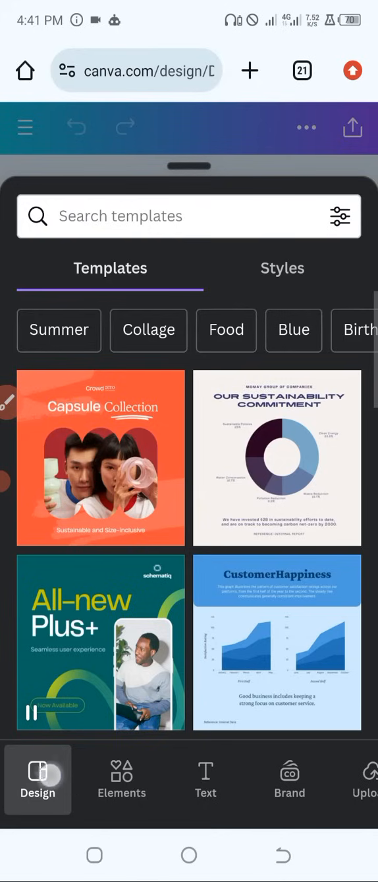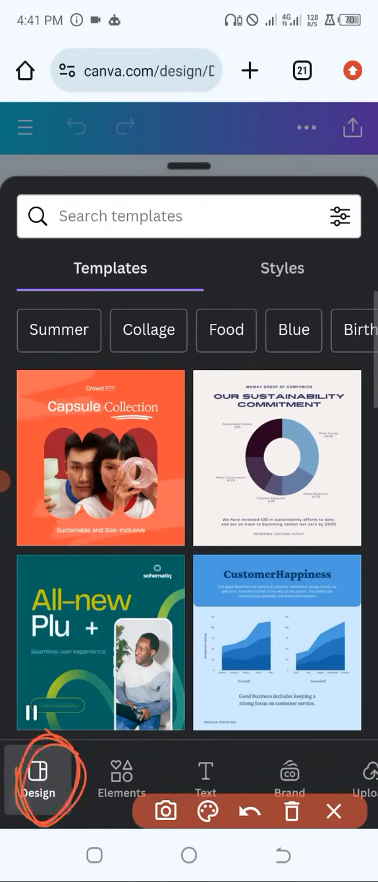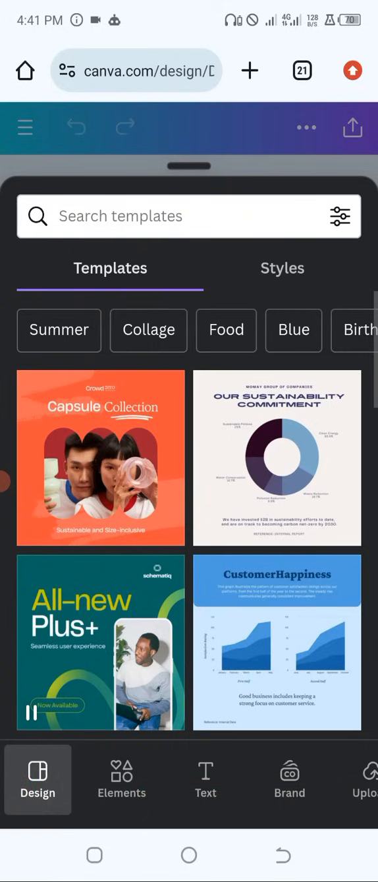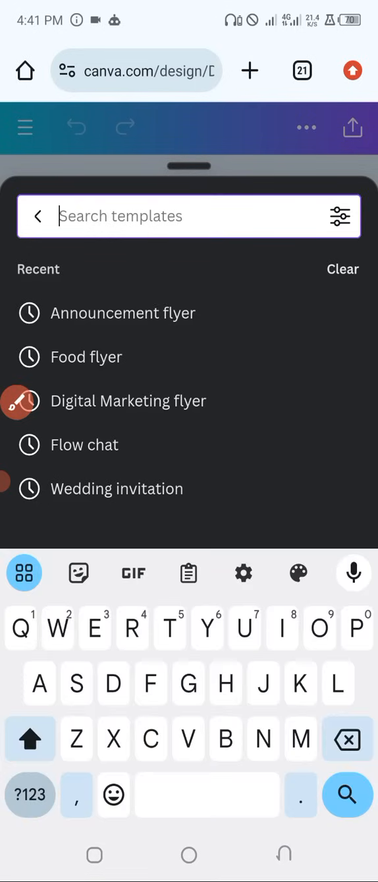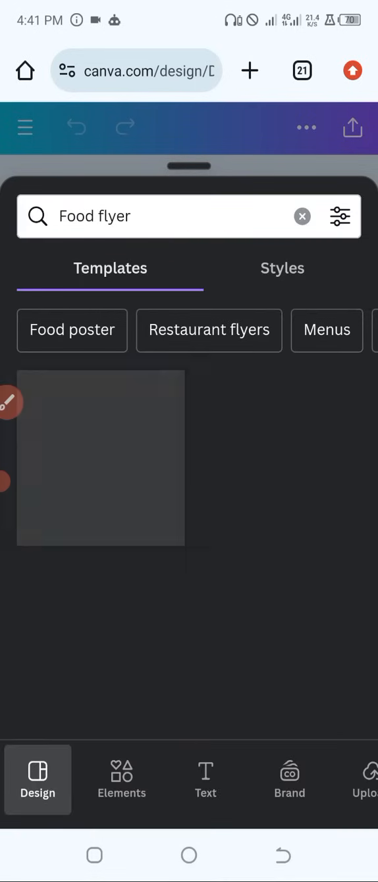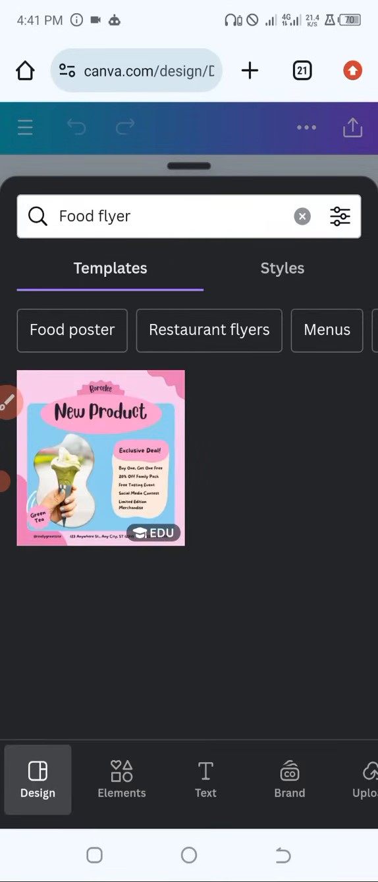So you'll see this first part here talks about design. So this design talks about their templates. If you want any kind of template, all you need to do is to go to the search bar here. If I click on a food flyer, it's going to give me templates of food flyers. It's supposed to give me template.